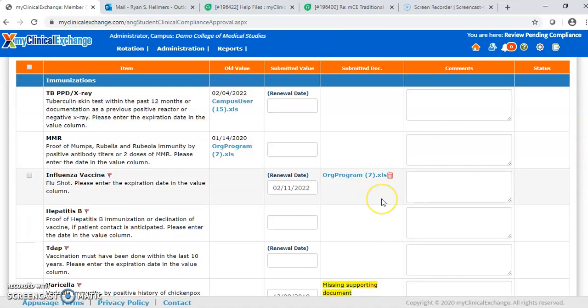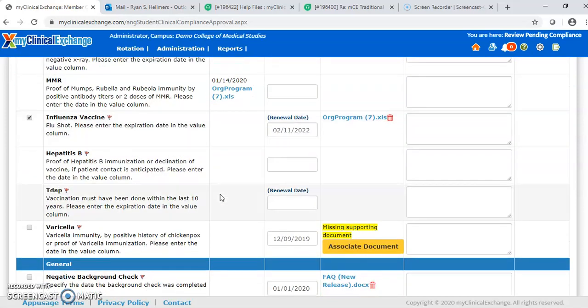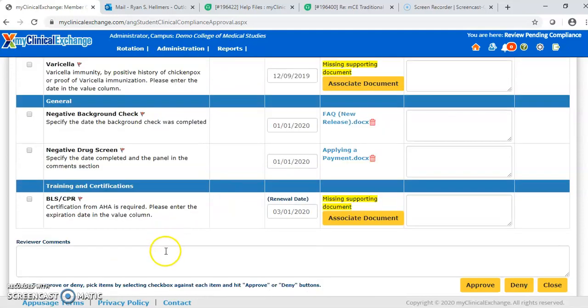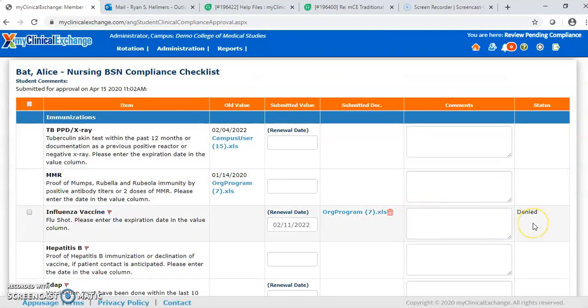Now to decline an item, check mark that item, leave a note in the reviewer comments at the bottom telling the student what to fix. Then click Deny. The word denied appears next to the item on the right in the status column, but the information stays. So you could later on edit and approve the item if you would like to.